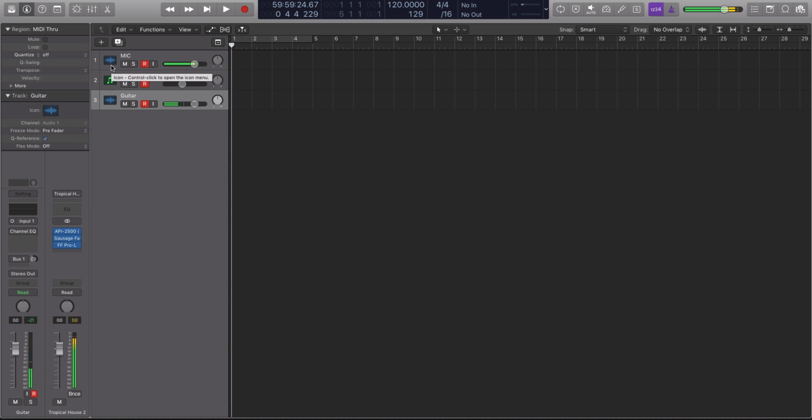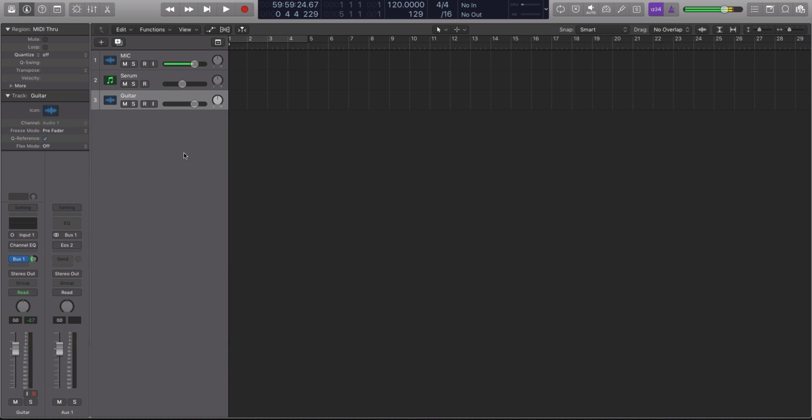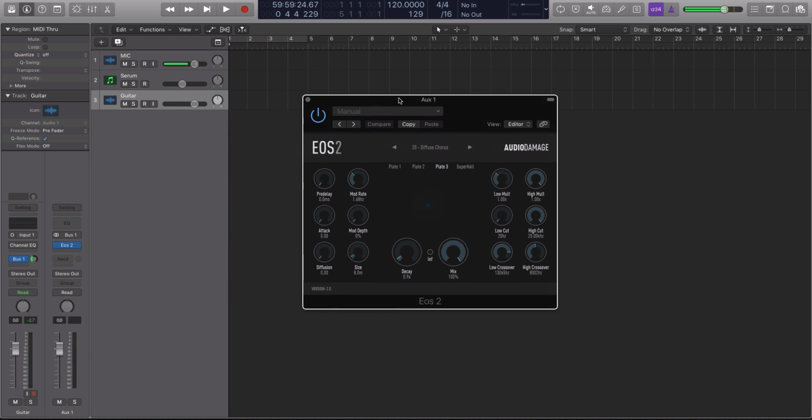So I have my guitar hooked up right now. Right, so it's just the dry guitar signal coming into my DAW. All right, now let's turn on EOS2 on a bus send that I've already set up and check out how it affects the guitar sound.